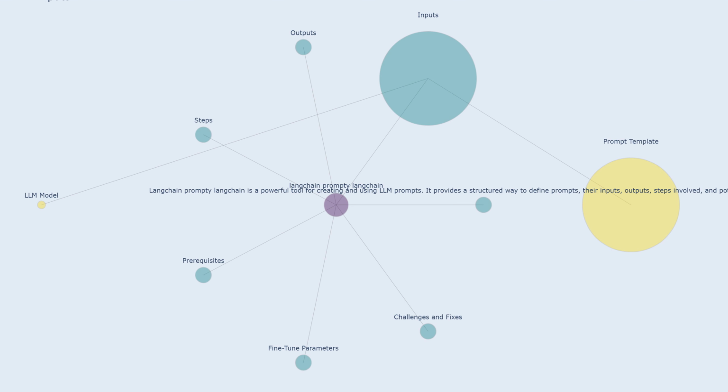Inputs. Prompt template is a text structure that guides the LLM in generating desired output. It includes placeholders for specific inputs that will be provided during the prompt execution. For instance, a prompt template for summarizing a news article could be: Summarize the following news article. Article text in 5 bullet points.